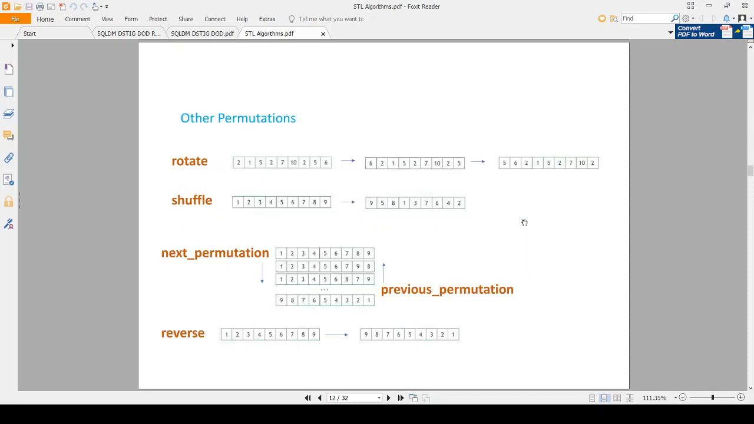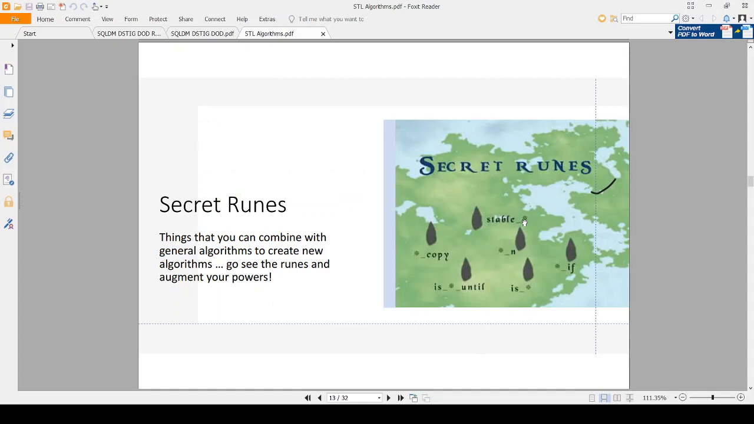Now we were in the land of permutations, and if we look towards the left of that land, we have secret runes. Secret runes need to be discovered, and once you discover them, they increase the power of your algorithms. Just like in games, we discover some secret and we get the power attached to that secret, right? So same with this. These are the ways to create new algorithms, and we will see how it happens.